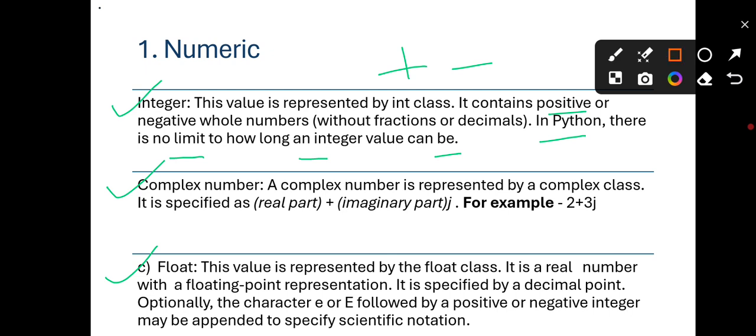The second one is the complex number. A complex number is represented by the complex class. It is a combination of a real part and an imaginary part. For example, -2 plus 3j. j represents the imaginary part. Here -2 is a negative integer value, 3 is a constant, and j is the imaginary part.